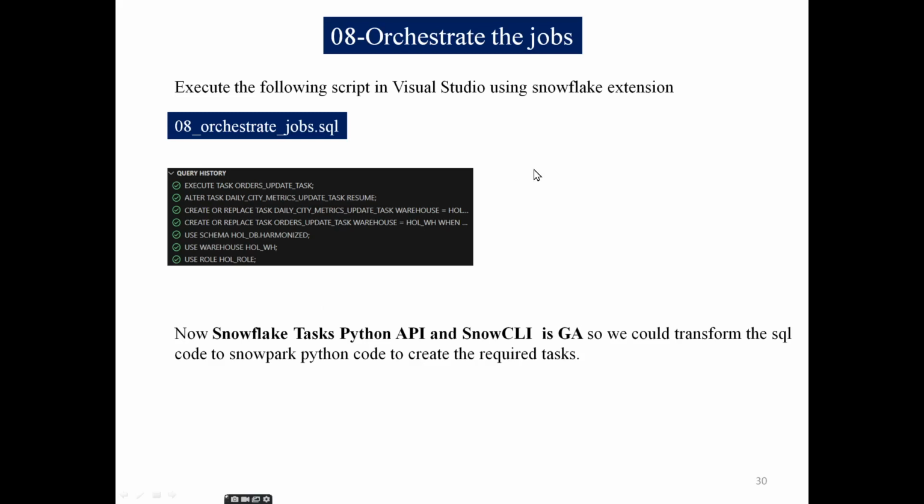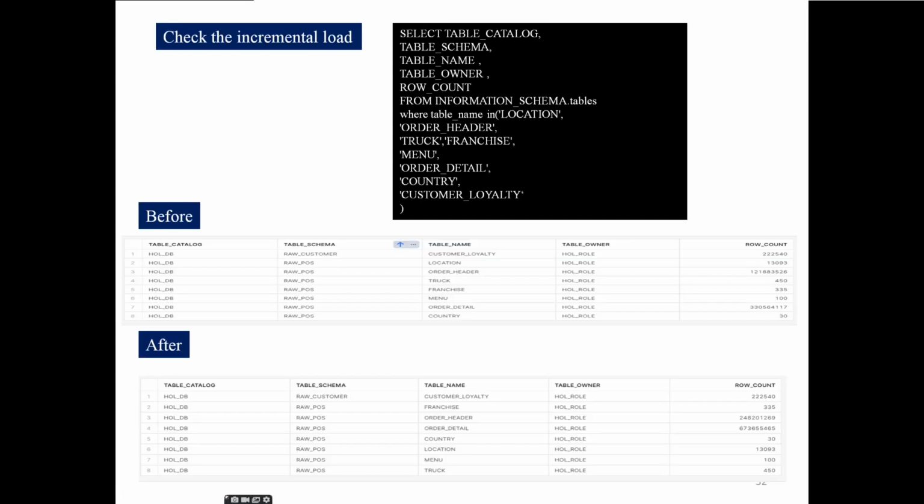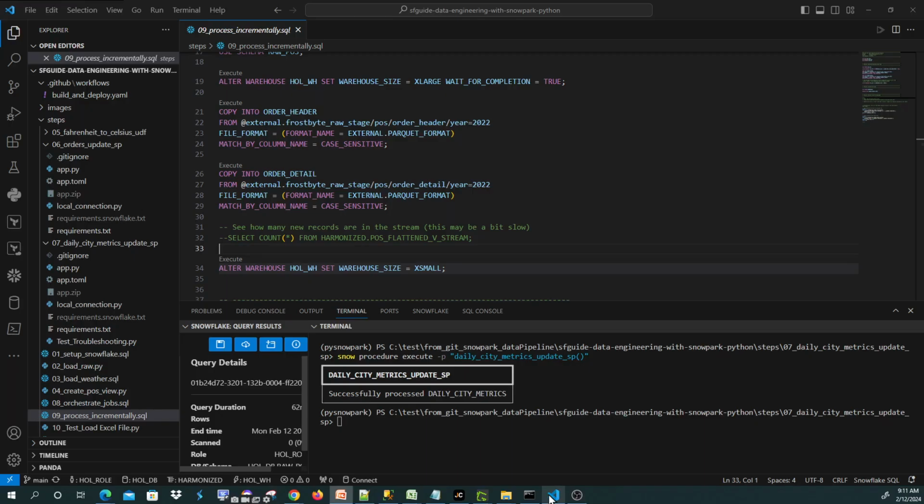So here we orchestrated the jobs from the query history. Now with Snowflake tasks, the Python API and the Snow CLI are generally available, and we could transform the SQL code to Snowpark Python code and create the required tasks. So here we did the process of the incremental data, and here we will check, because it is in progress. So it is completed.